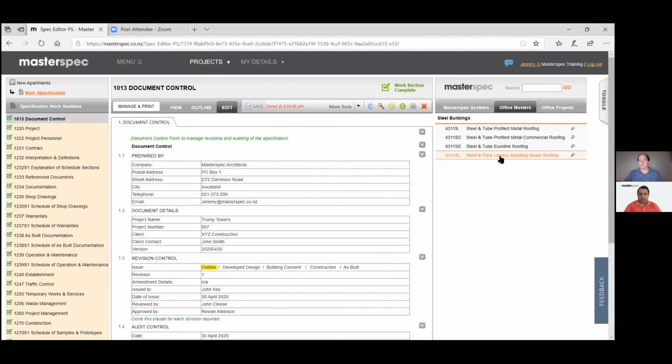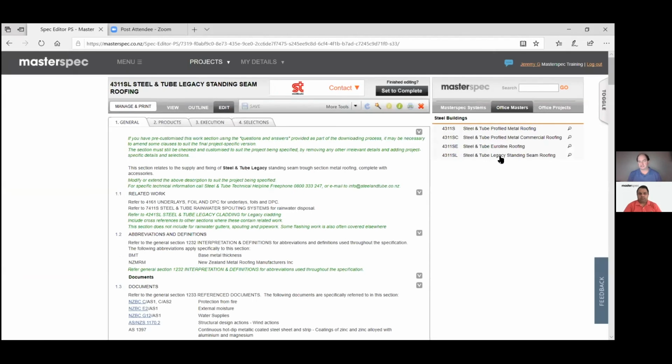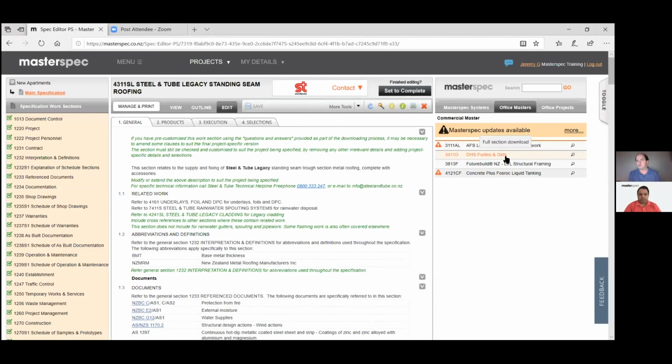So to select one of those, you would literally click on it, same as selecting a section from scratch, and it puts it straight across there for you. And then you've just got to finish the editing process and maybe run the Q&A again if required, and then set it to complete the same as you do with another section. Of course, you can then pick and choose. You can perhaps go across to a commercial master and select one of the products there.